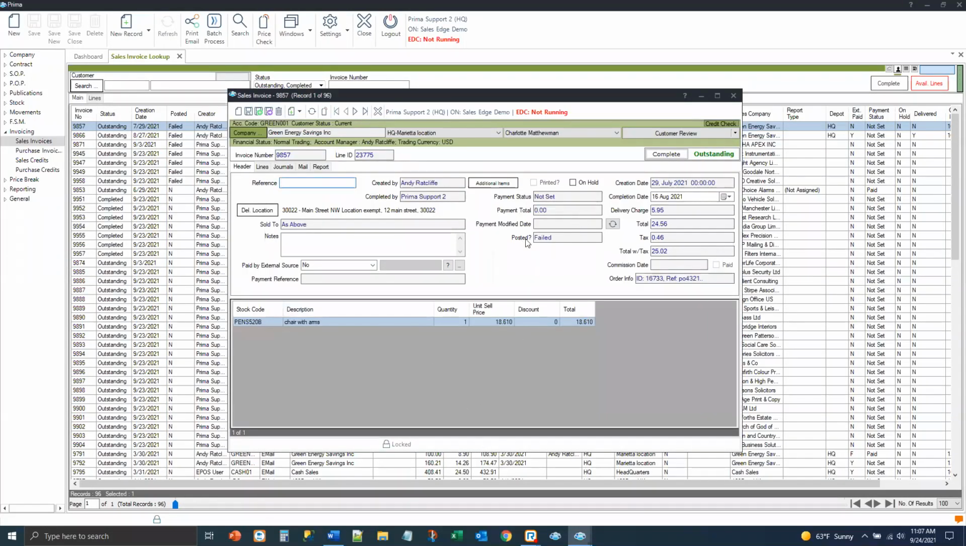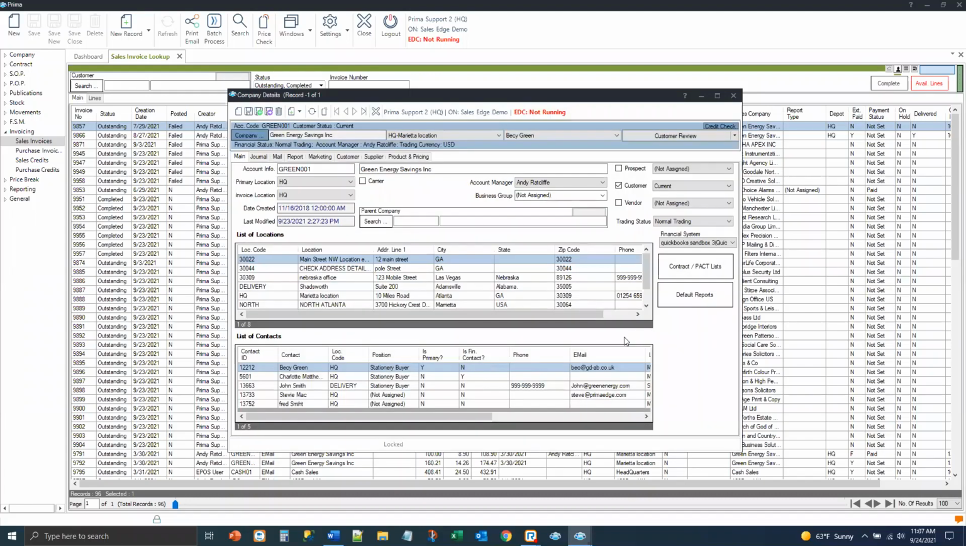So we see our posting status of failed here. Keeping in mind the 3 most common reasons, the first thing I want to check would be the address and email contact. So for that, I go into our company. You can access it directly from the invoice. I'll find my HQ address, which is billing.